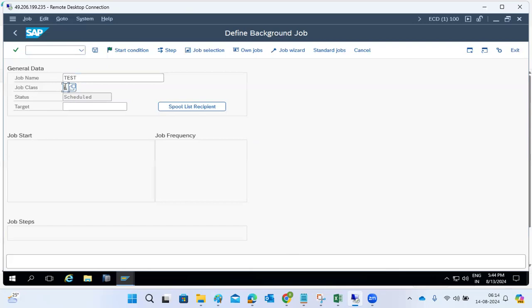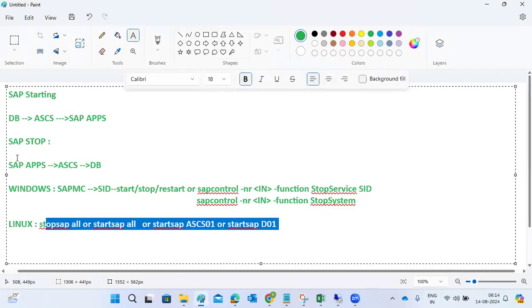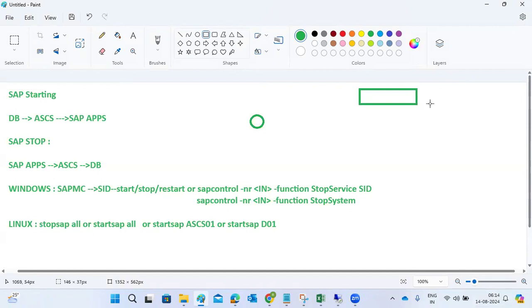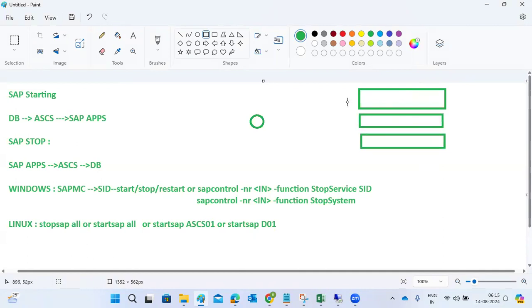So when will this priority be used? Suppose only one background work process is free, but you have three jobs that have to run at the same time, at 6:15. One job is at 6:15, one more job should run at 6:15, and one more job should run at 6:15 here. So in that case, all should run at 6:15.